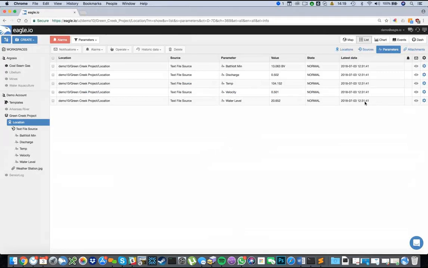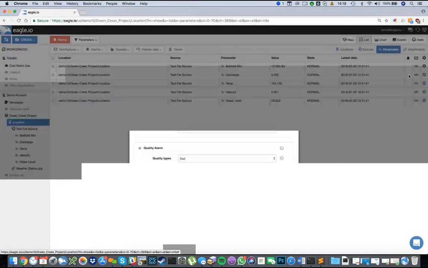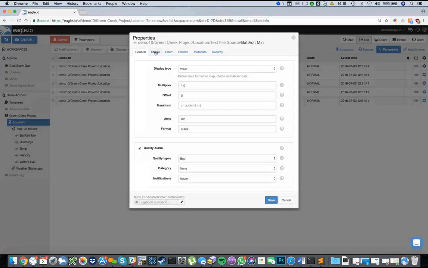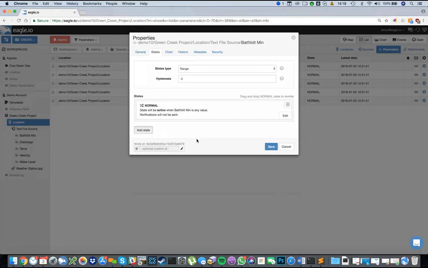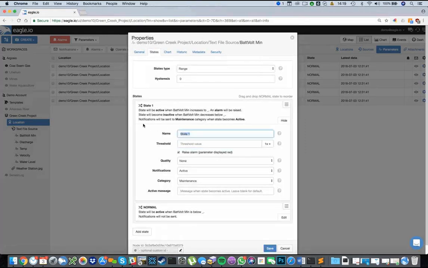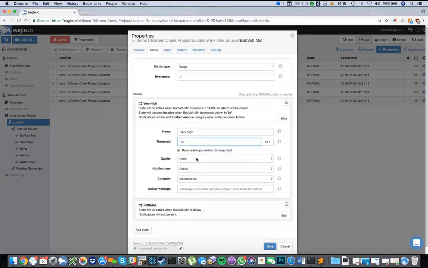So now that we've got some data in, we can look at the list view, and we can set up some alarms on this data. So the first thing we want to do to configure up some alerts, configure up some alarm thresholds, is to go into the configurator button of the sensor. So we're going to look at the battery voltage, and we can head to states, and I'd like to add a new state, and I'm going to call this one very high, that's the name of the alarm. And when the battery voltage gets to 14, I'd like to be notified.